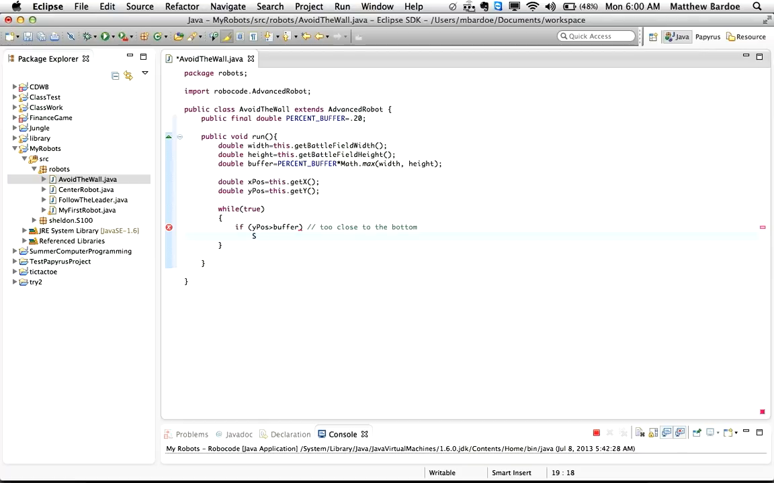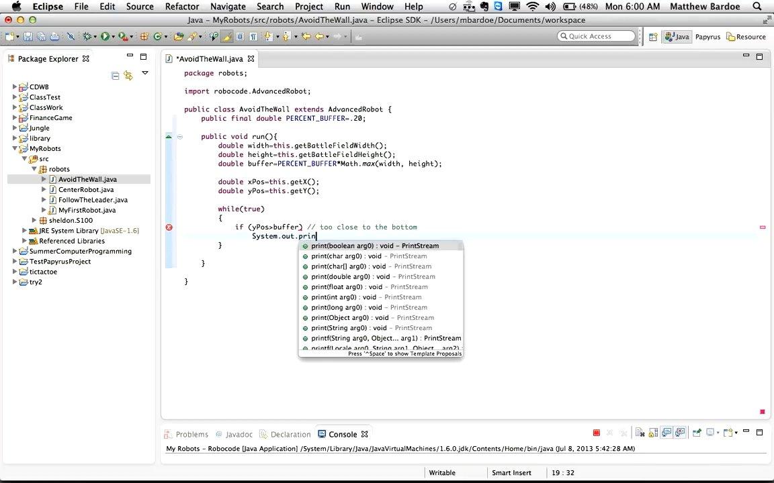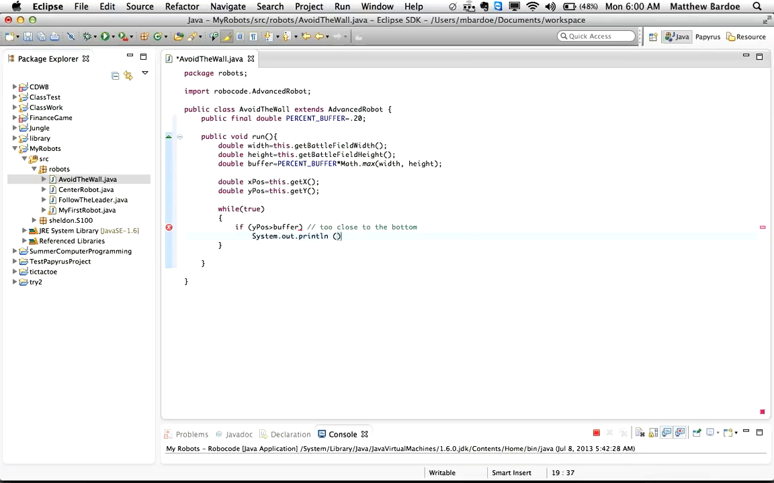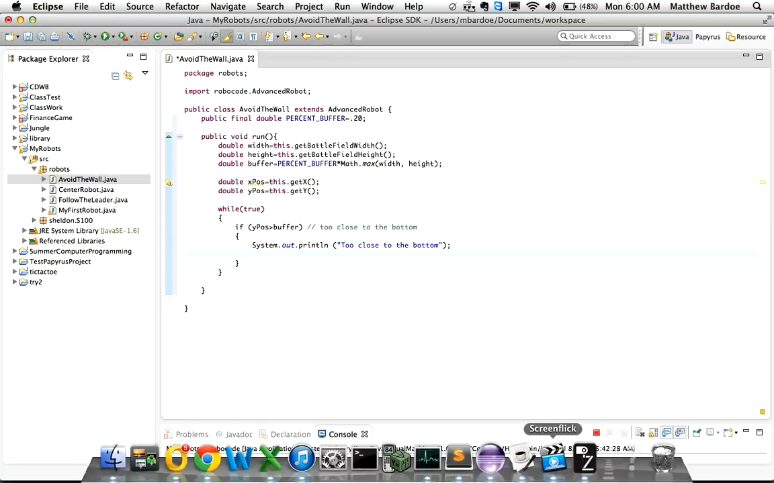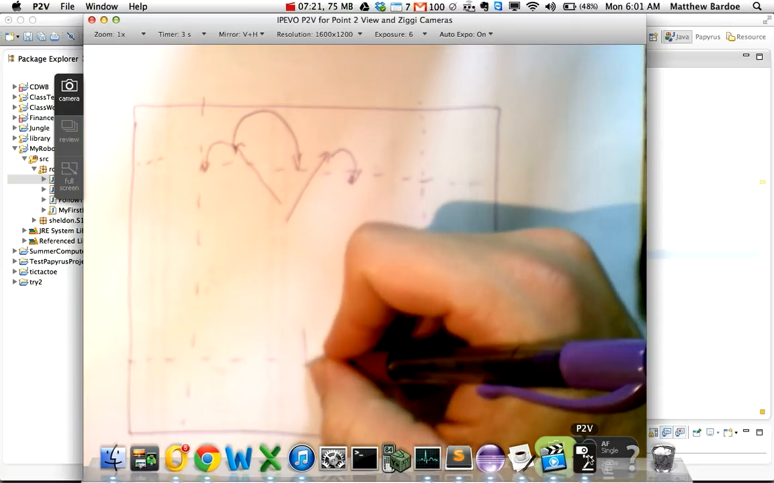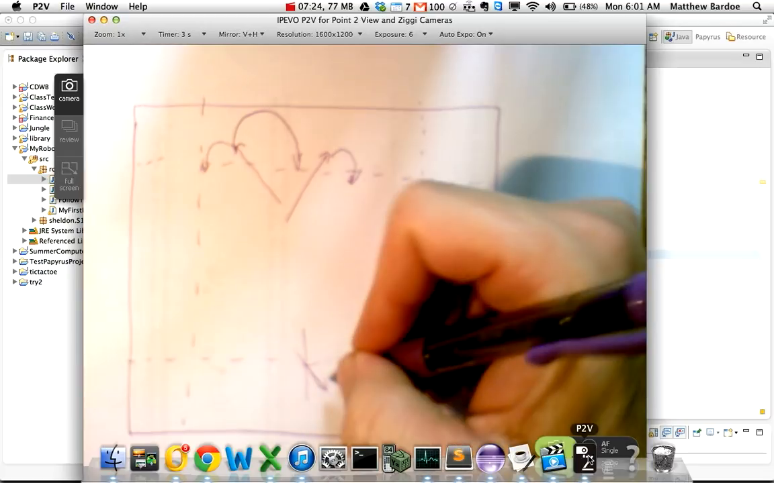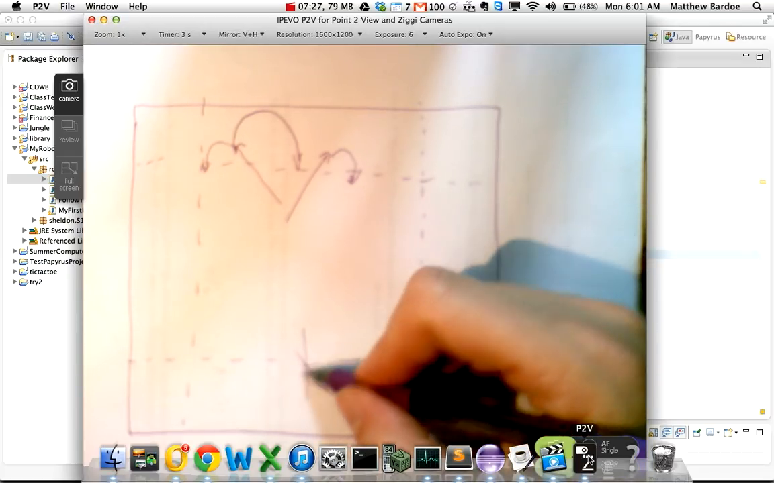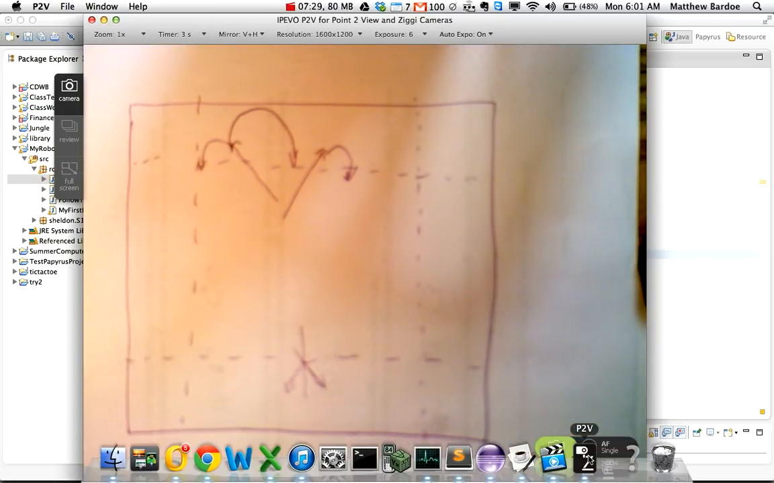I might do a system out print ln too close to the bottom. This will help me later when I'm debugging. And so if that's true, if I'm too close to the bottom, I need to decide if I'm going that way or if I'm going that way. If I'm going to the right or if I'm going to the left.